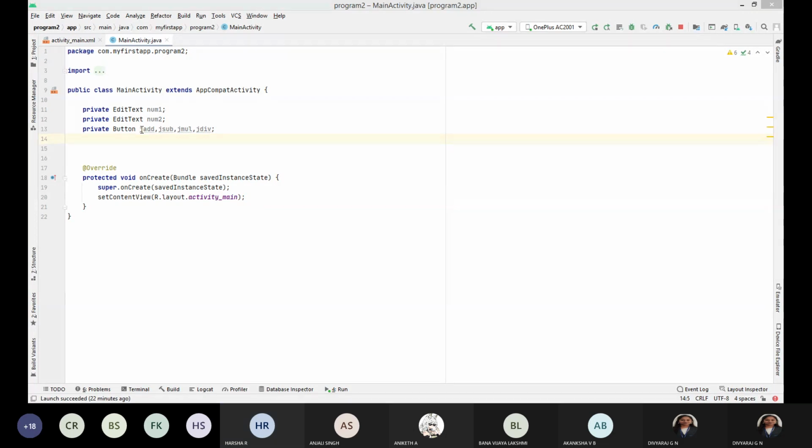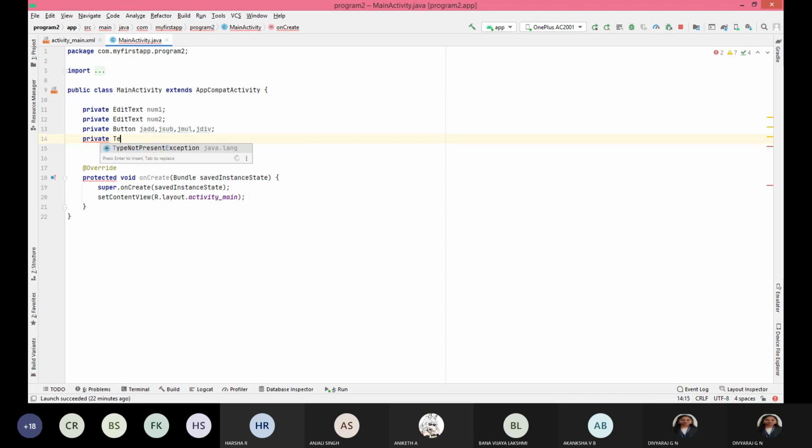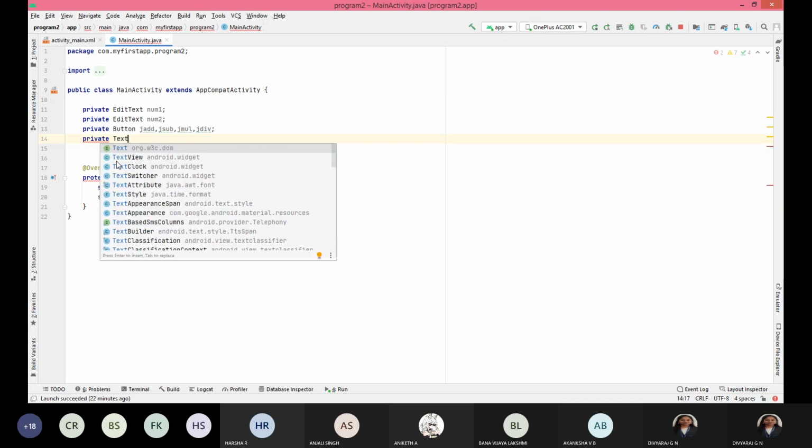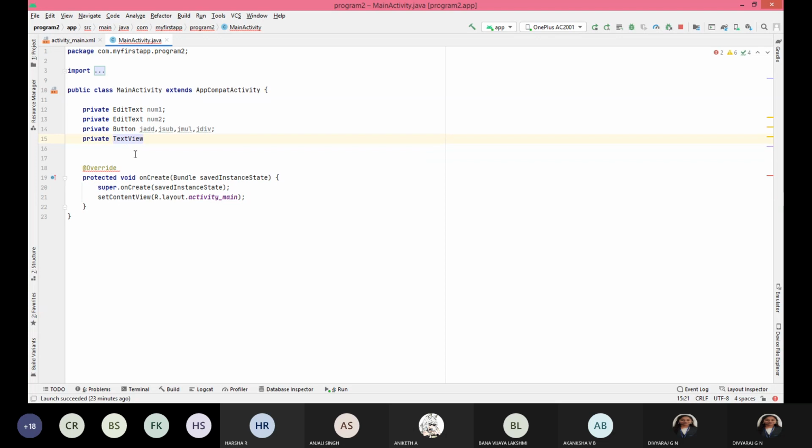So the result variable was a text view, right? Add, sub, mul, div are the buttons. Num1, num2 are the edit texts. And your result was a text view. So we have just dragged and dropped a simple text view. So now what to do? So here, private text view. Here itself it shows what you want. Text view, give jresult. Yes, this is done.